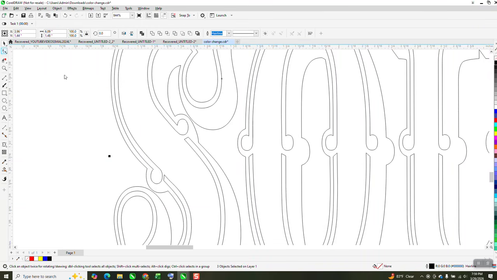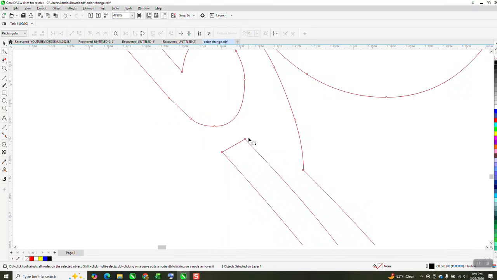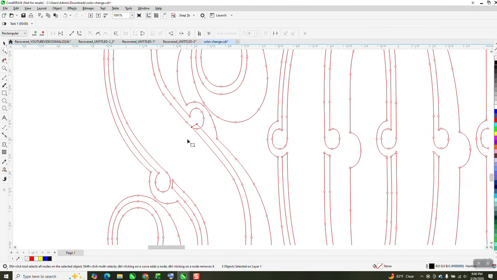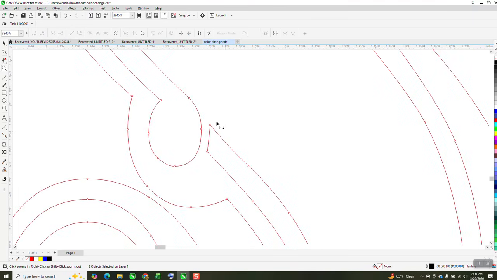Group, ungroup all. Now, you'd have to do this to every letter, but if you only have this word, maybe it wouldn't be too bad. And then if you're going to not have that, I would go ahead and do that. And I think it's still going to be a cool font. I just don't think it's as cool.